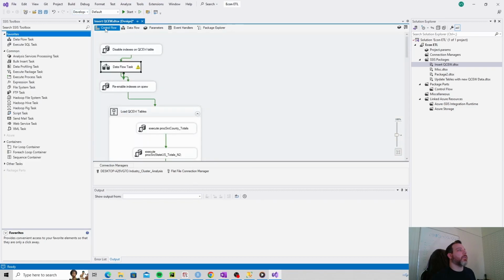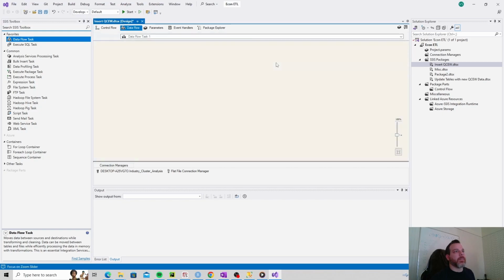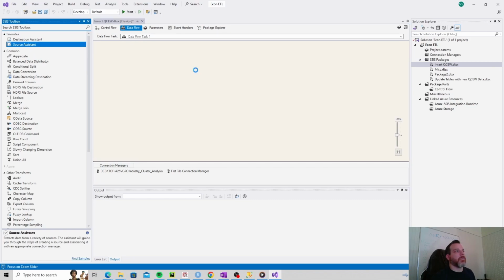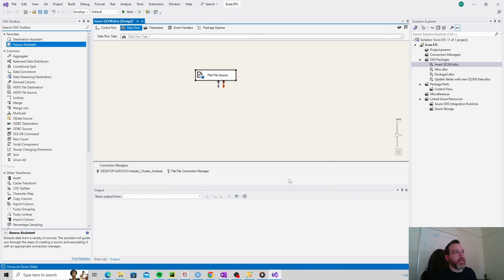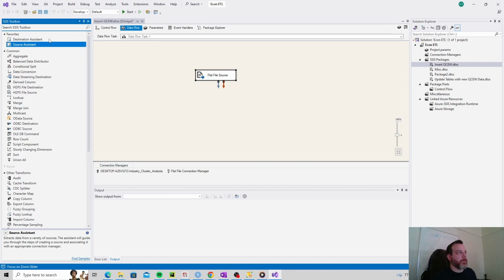So we're going to create another data flow task here. In this data flow task, we'll use the source assistant. Source assistant makes life a little bit easier. If you already have a connection established, you can just select it here and it will go. And then I'm also going to make 2 outputs. We'll get to the outputs in a second. So we're going to do some data transformations with this.